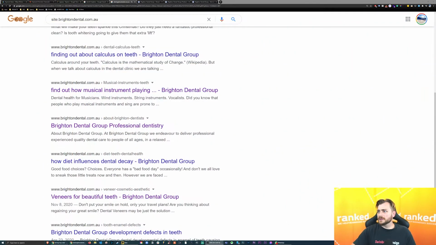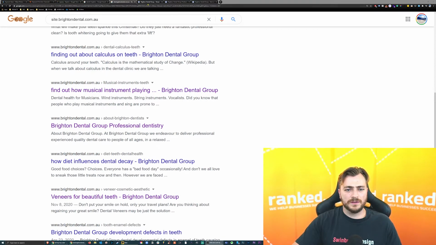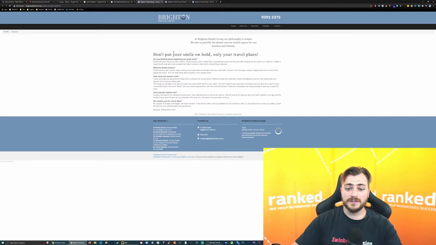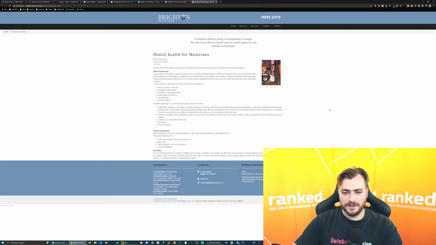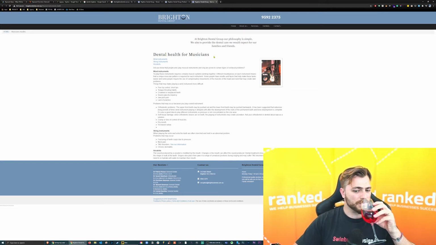What's going on there? Musical instrument teeth. So these are the sort of pages that they have on their site. This looks very beatable. Like, dental health for musicians. That's a niche. If I've ever seen a niche, that's a niche.